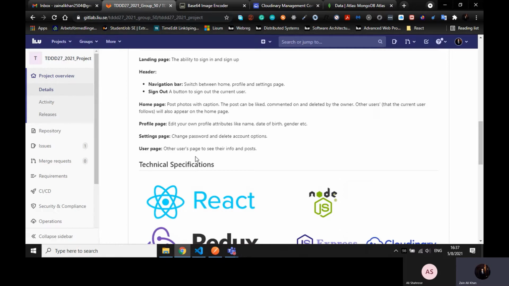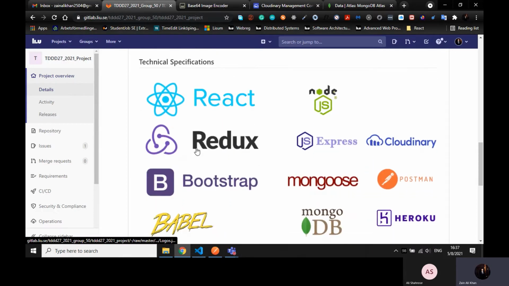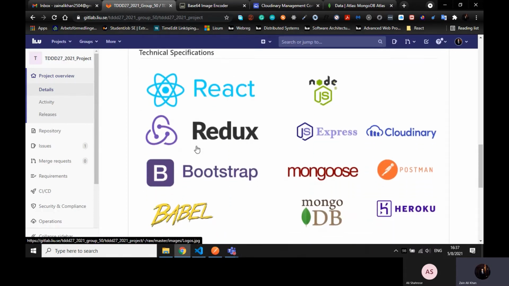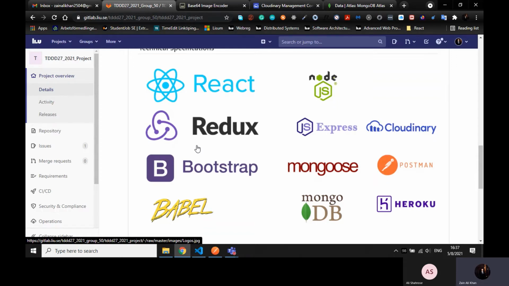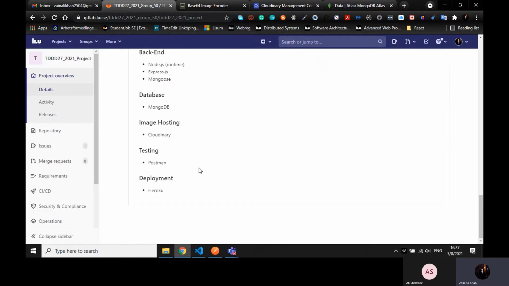For the technical specification, we are using React, Redux, Bootstrap, Babel, Node.js, Express, Mongoose, Mongo database, Cloudinary for the photo saving, Postman for the testing of all the APIs, and Heroku for the deployment, as written here.